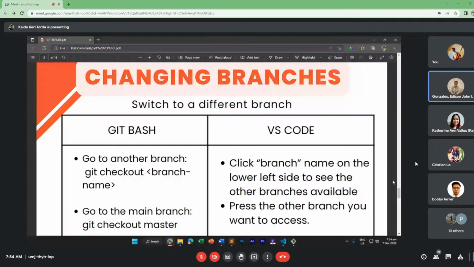As what I said earlier, as Kat presented the codes of the changing branches, let me emphasize what branches is. Branches allow you to develop features, fix bugs, or safely experiment with your ideas in a contained area of your repository. So it means that as a user or a programmer, nagde-develop tayo ng mga features natin at mga fix bugs natin sa mga codes na ginagawa natin.